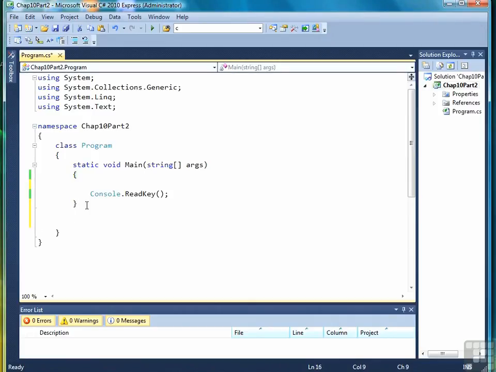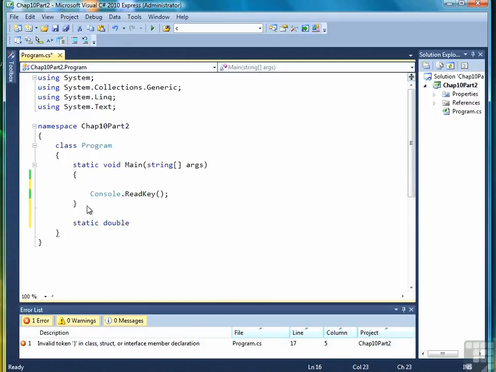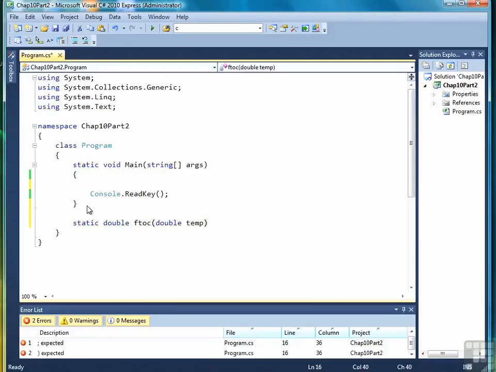So we'll start off with our first method that converts a Fahrenheit temperature to Celsius. So we start off with the keyword static. These will be double methods, so our return type is double. We'll call this first one FToC, and it will take a double temperature, which we'll call temp, as the parameter. The formula for converting a Fahrenheit temperature to Celsius is the Fahrenheit temperature minus 32 degrees times 5/9.